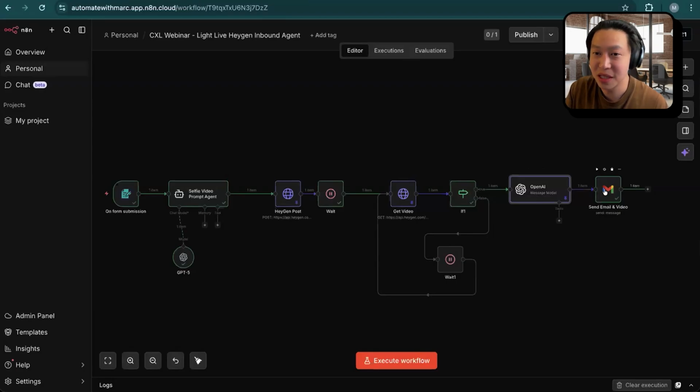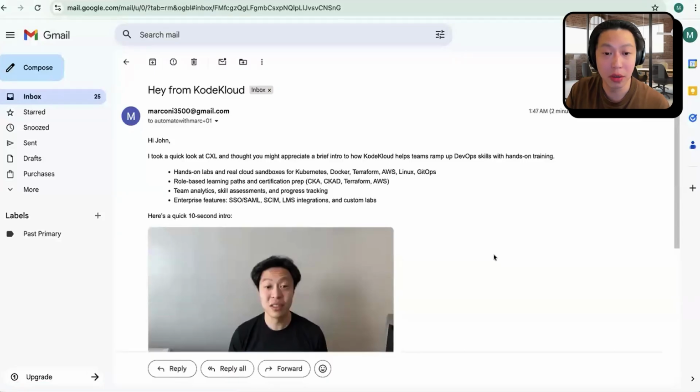So in this case, it's already sent an email to Automate with Mark at Gmail. So we're going to toggle over to Automate with Mark and let's look at what the email looks like, right? All right, cool. So I should be seeing the email now. This is what the email looks like, right? I received it 2 minutes ago.